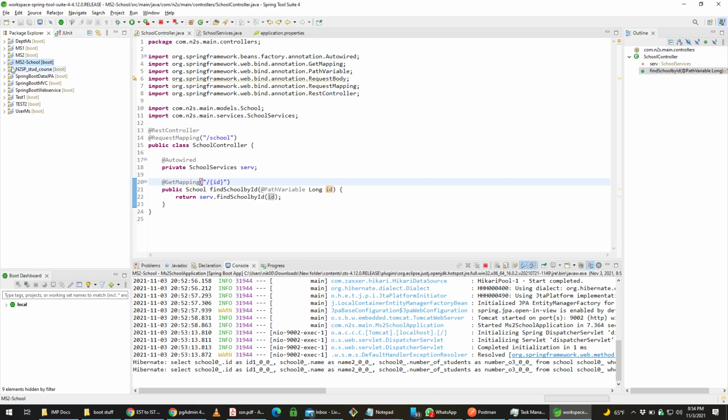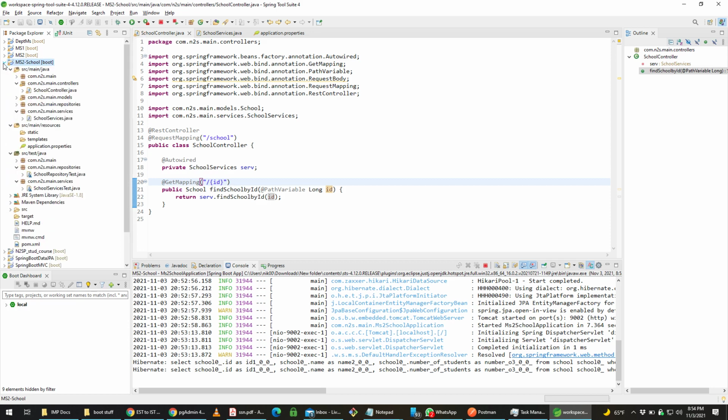Now the thing is, this is just to give the school details. I want to create a student microservice that will ask the school microservice for all the details of the school. I'll show you exactly what I mean.